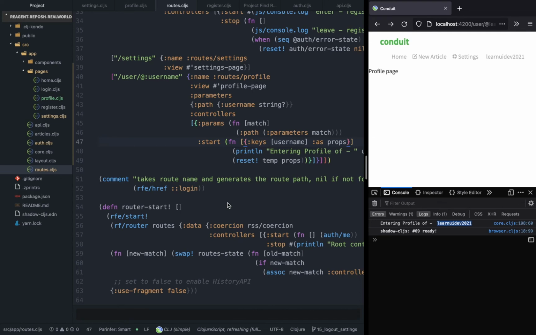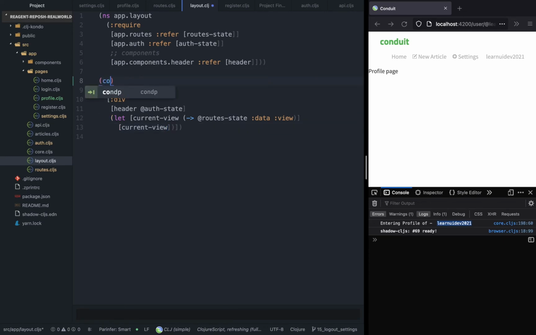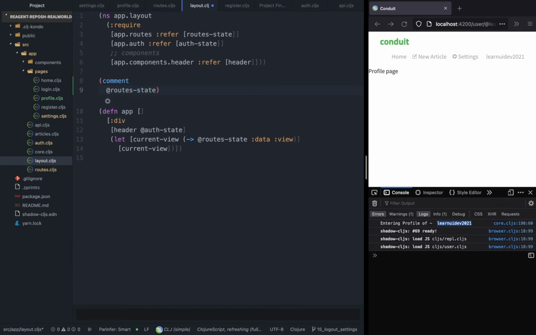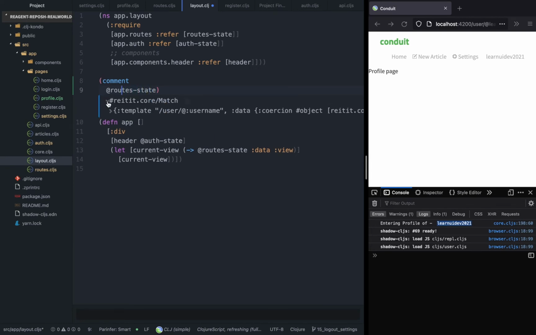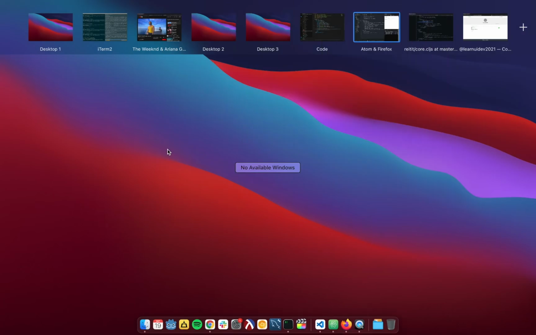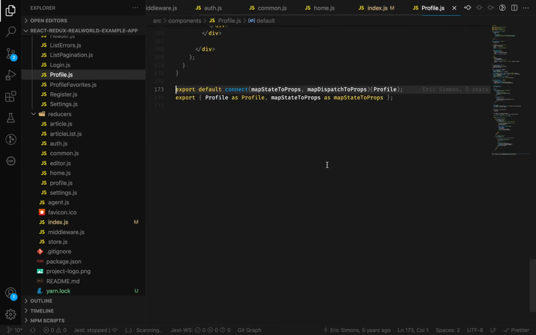The next step is to go to the layout, and we want to pass the router state in the current view. Why do we want to do this? Because we want to show the information, right, of the username in the profile page. So as you can see, we have the route state, and actually before we do that, let's go to the profile in the React page and see what's happening inside this component.